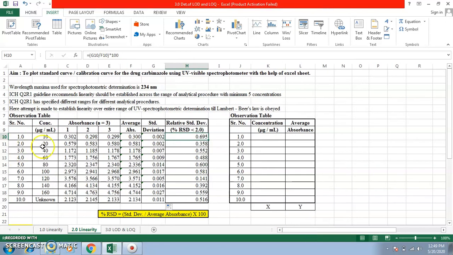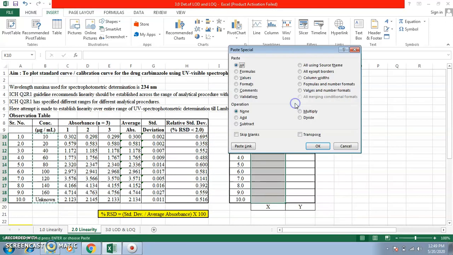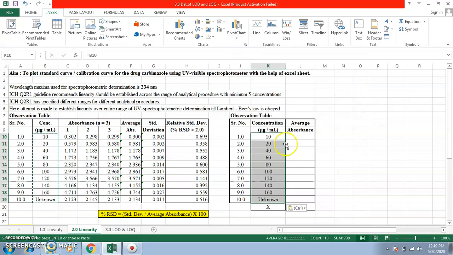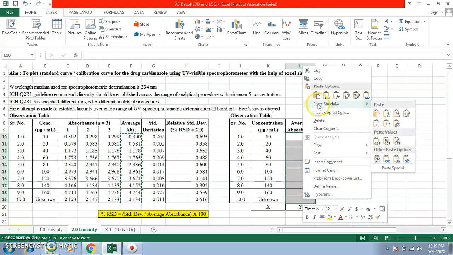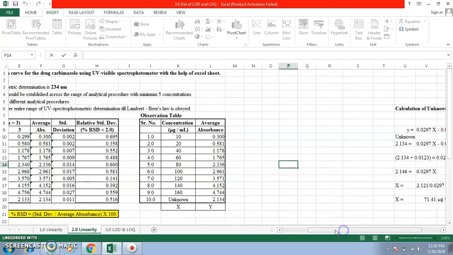Now we will construct a standard curve. For that purpose, I will require concentration. I'll be using paste special, clicking on paste link. So I'm getting concentrations. Then I need average absorbance. I'll be clicking copy. Then I'm using paste special, paste link. Now I'll be getting my X values and Y values.